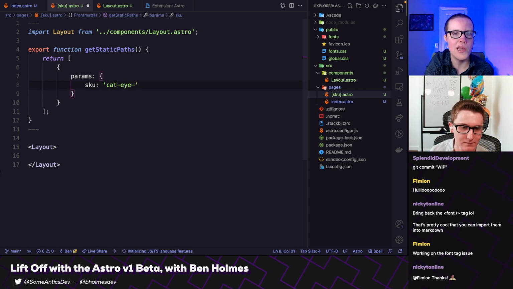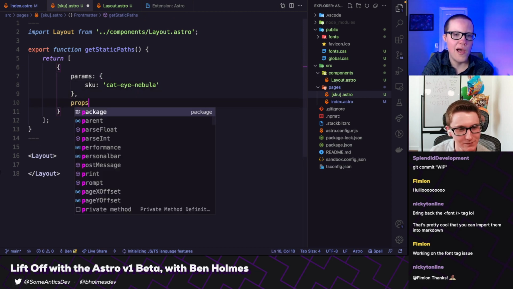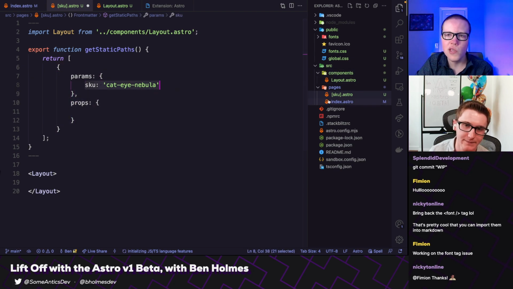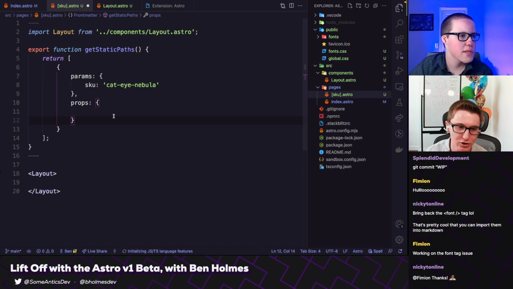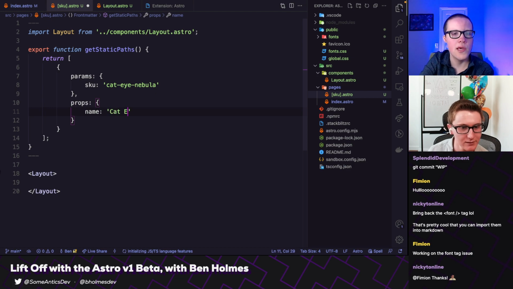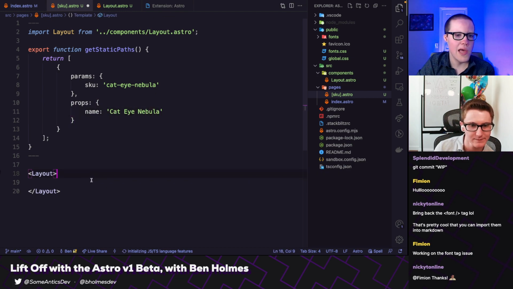I guess if it's a SKU it'd be a number, right? Most likely, but yeah. Then you could have props, whatever needs to go in here. Doesn't look like we'll necessarily need anything, but this is going to map to the URL. So if you go to slash cat eye nebula, it'll pull up this page with this layout and these props. Exactly. You can chuck a name in there maybe, just to pull it in as name: cat eye nebula. All right, I'll do that.